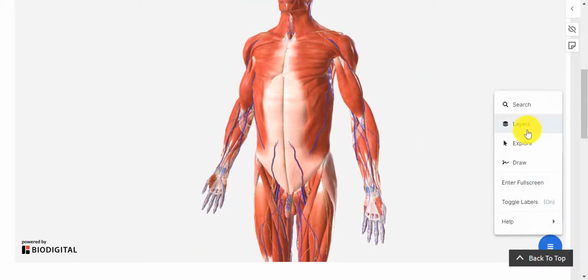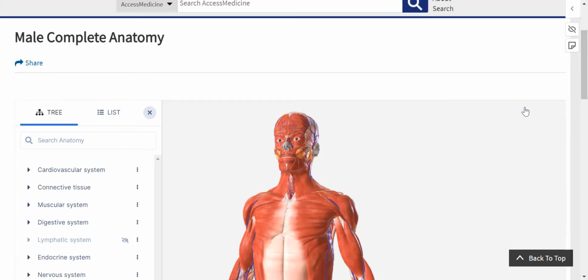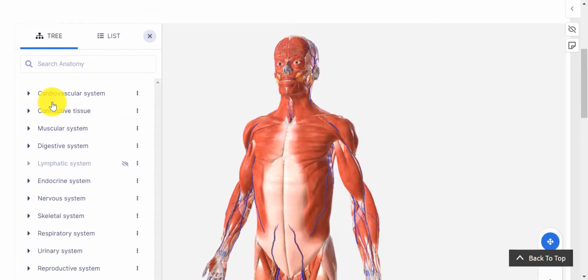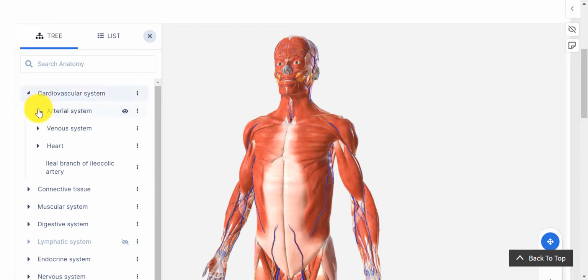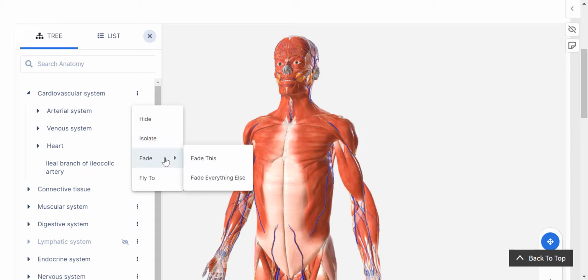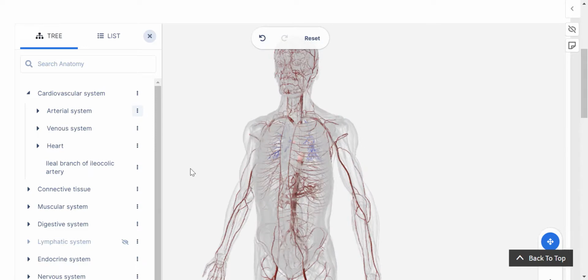In the menu, users have the option to search for specific anatomical structures. Also, users can view these structures in the tree format, or switch to view the anatomy list, which is alphabetical. By expanding the arrows, users can view all of these systems, with options to hide those structures, to isolate them, to fade them, or fly directly to those structures. These are great tools for dissection and a reusable resource for distance learning of anatomy.